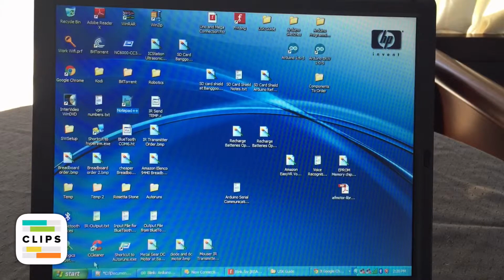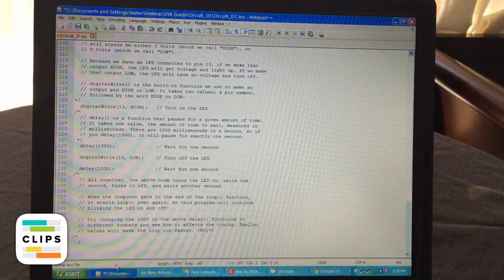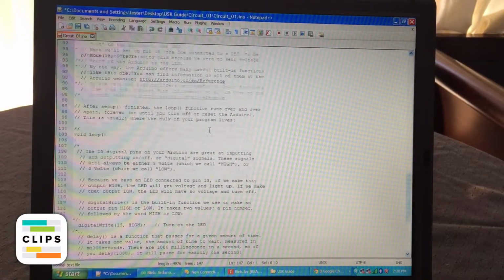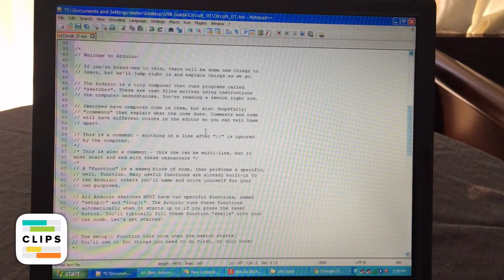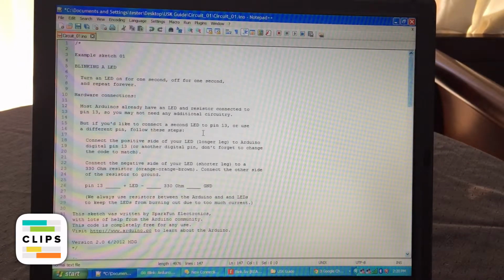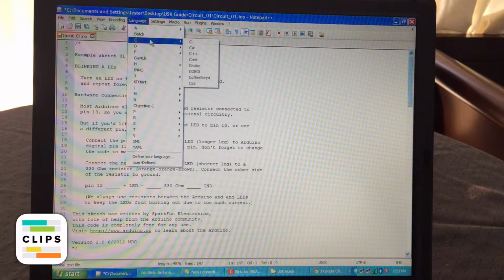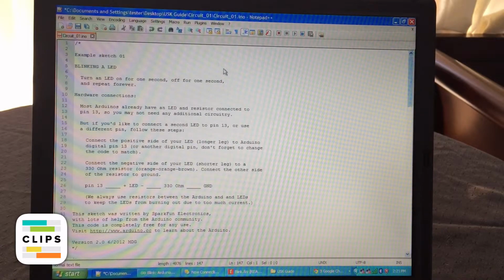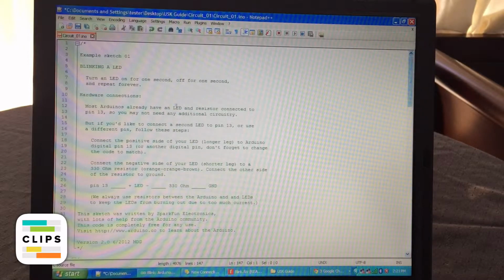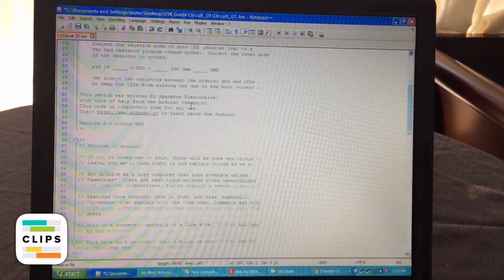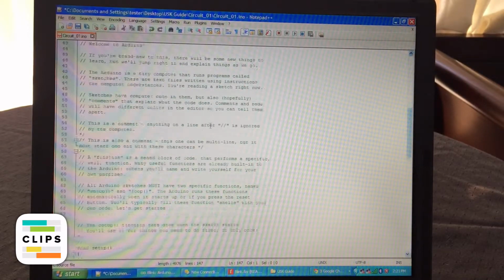So let's open up a software program here. This is Notepad++. It's free. It's like Notepad. You pick the language that you want the program to be, and it highlights the code according to the structure of that language. In this case, we're using C.